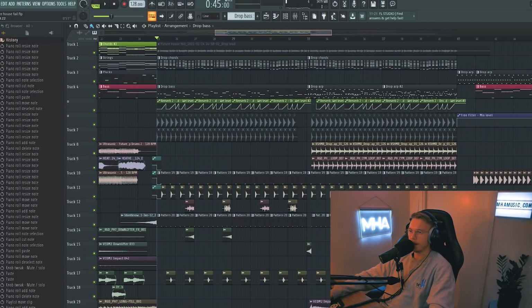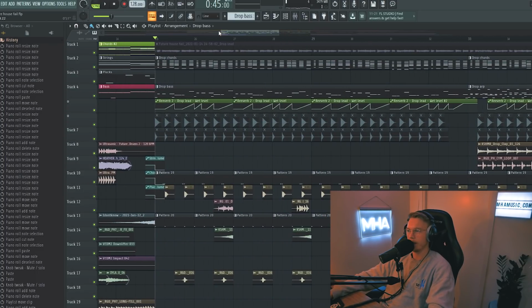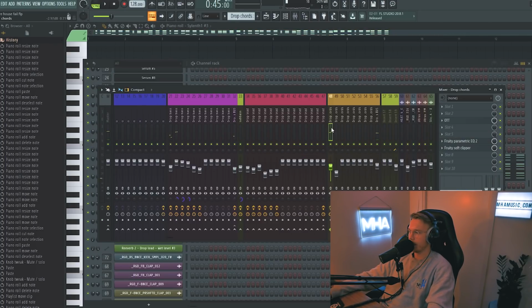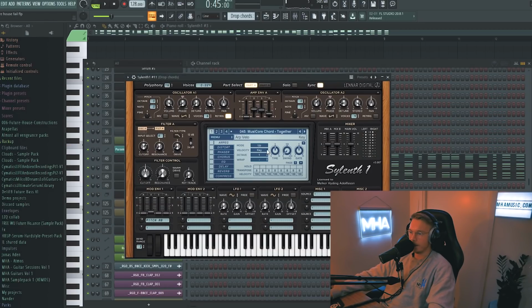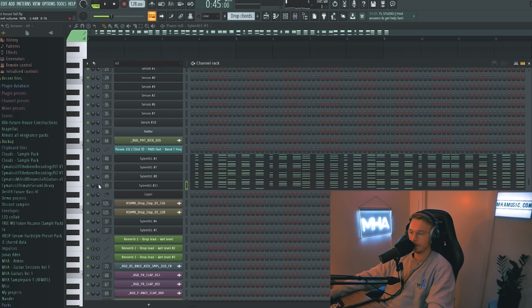So I think next we move on to the chords or the lead. I'm not sure. Let's do the chords. I want to get rid of the reverb on here. I'm gonna clone this Sylenth and we're gonna do the Simple Sauce preset. A little bit of a distorted sauce synth.